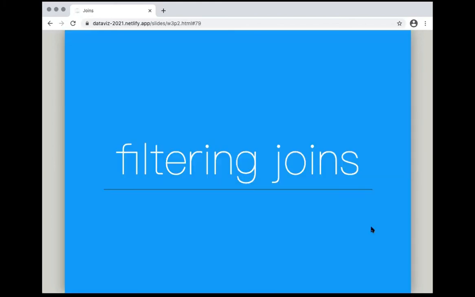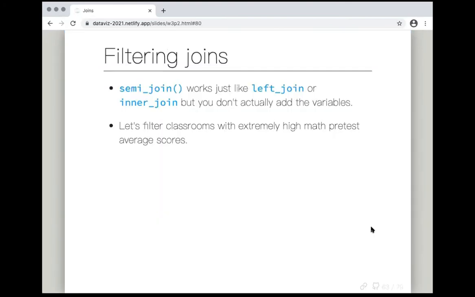Okay, so that's it for mutating joins. We have about 5 more minutes. I'm going to talk about filtering joins really quick. The main filtering joins that we'll use are semi-join and anti-join. Semi-join works exactly like left join or inner join. The difference is it won't actually add the columns for you.